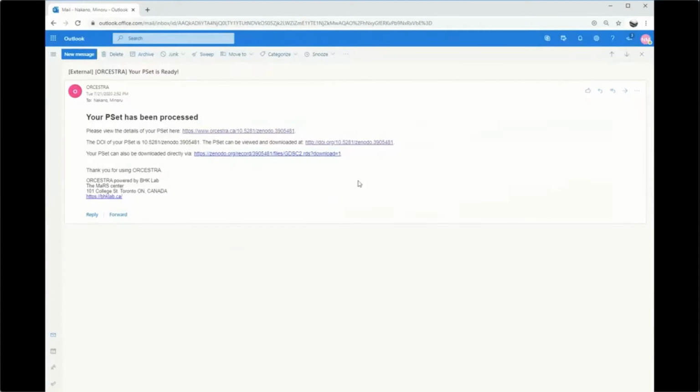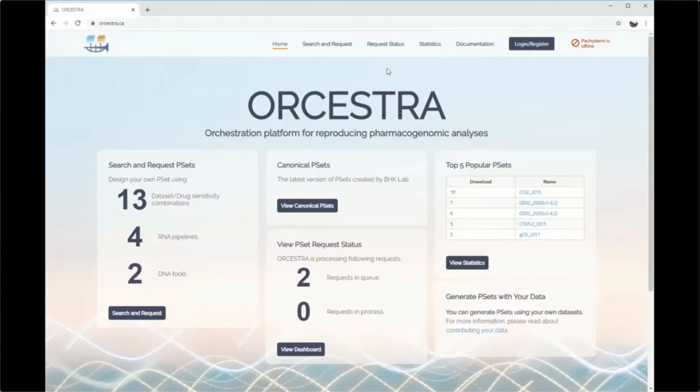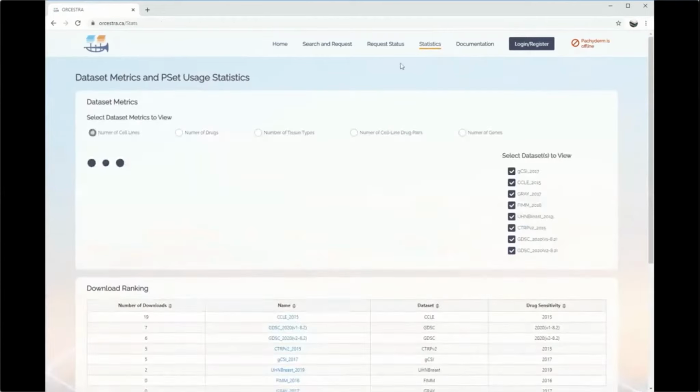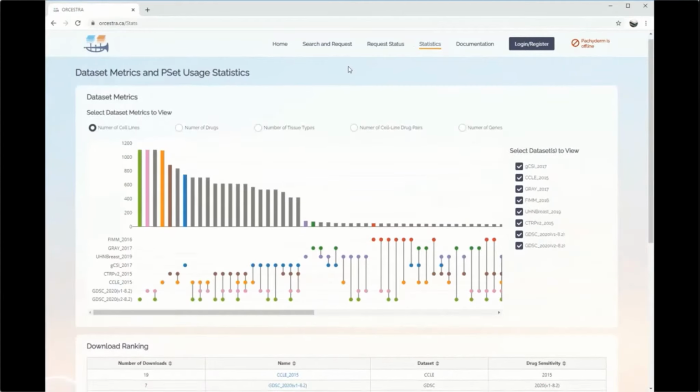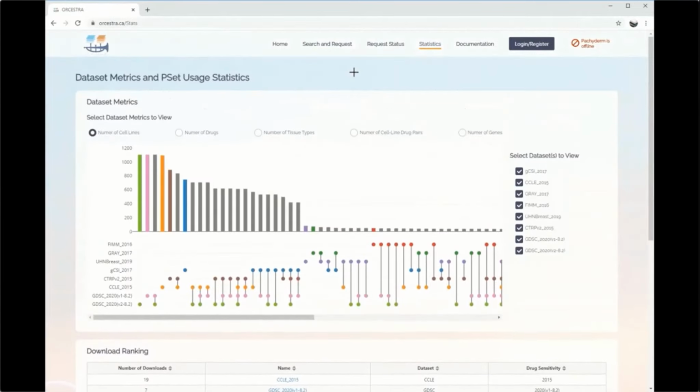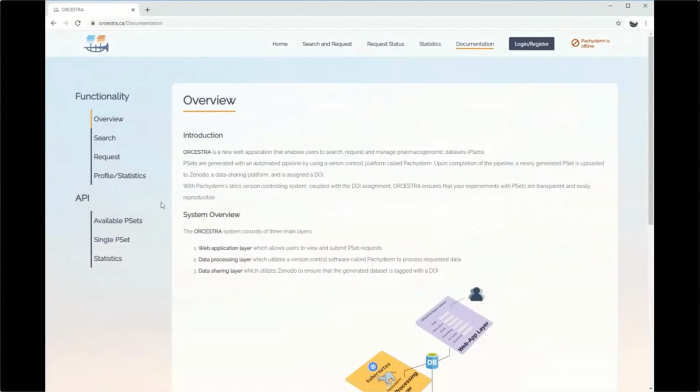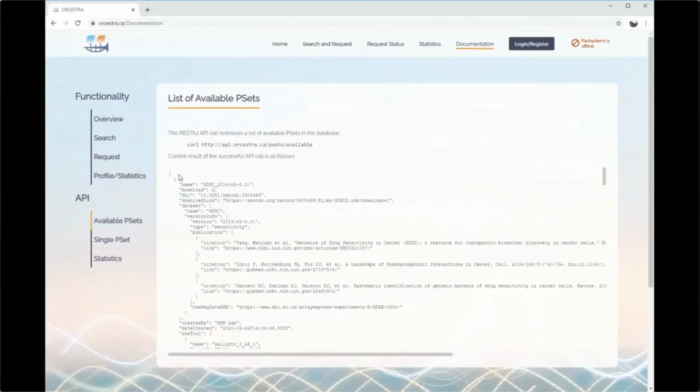Once a pipeline request is complete, you will receive an email which includes a link to the pset page in ORCESTRA, a link to the Zenodo page, and the link to download your pset. ORCESTRA has additional features such as dataset metrics and pset usage statistics, and API endpoints to access information about existing psets.